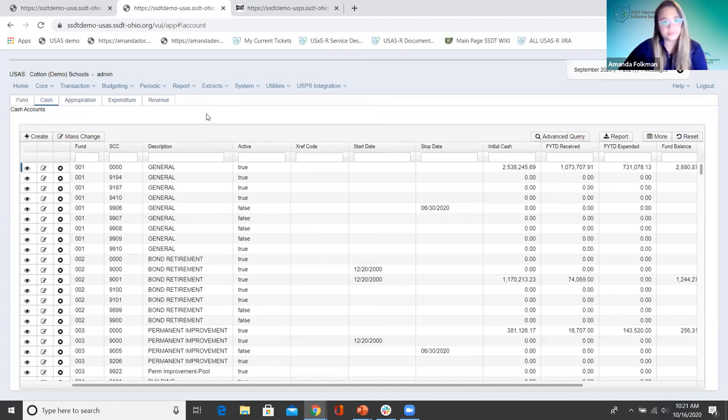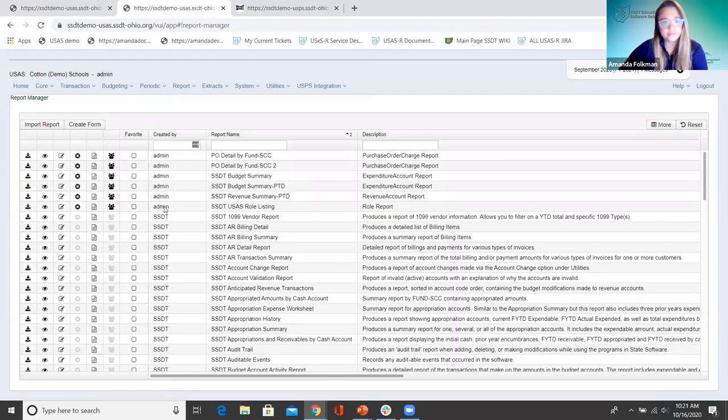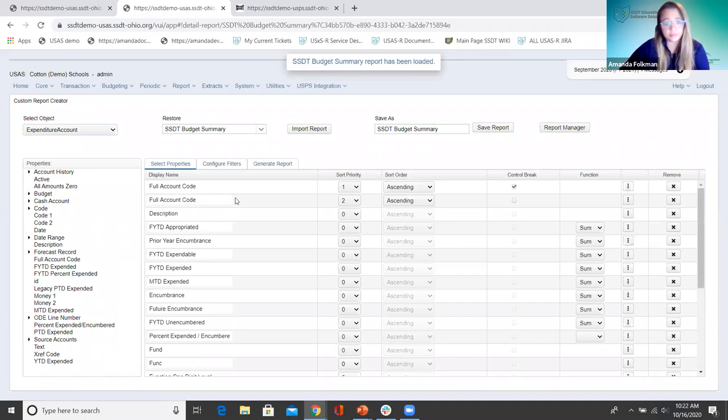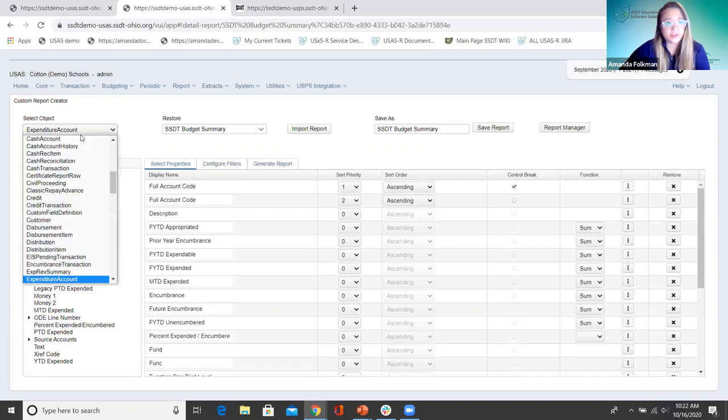Let's go to my reports now. So the other place that I mentioned this is relevant is when we are looking at adding fields to a report instead of adding fields to a grid. So when I come in here, right up in this top corner, this is where I can see the object. The object corresponds to what I'm pulling these fields from. So especially for these account-based reports, it's pretty straightforward where I have my expenditure account, there is an object for a cash account, or my appropriation account, I could pull directly from there.